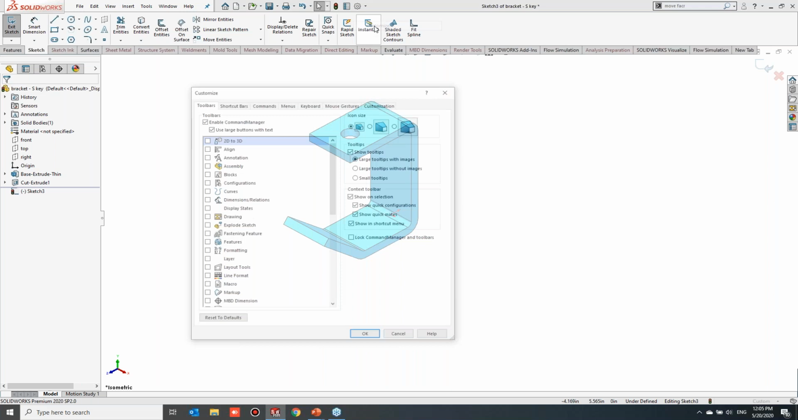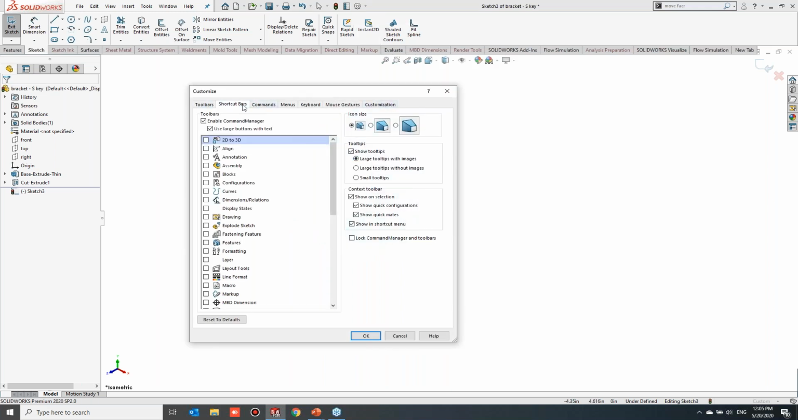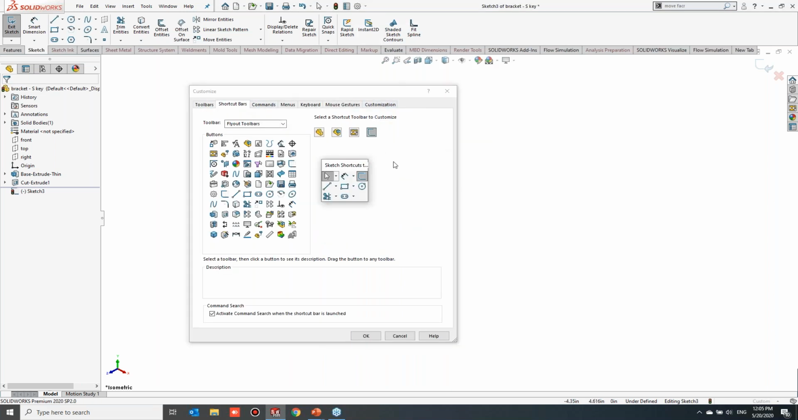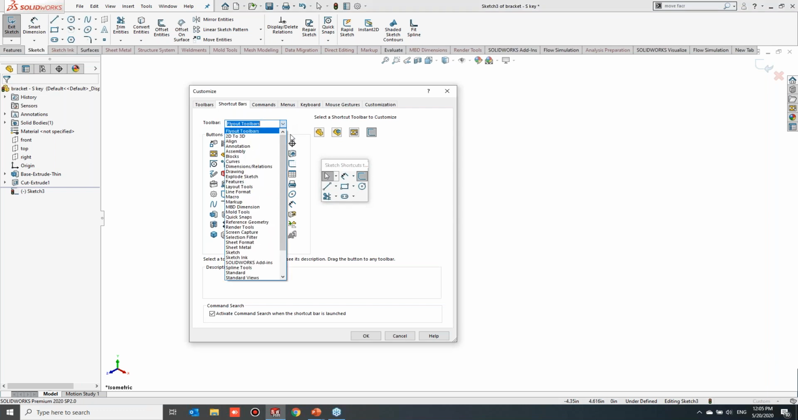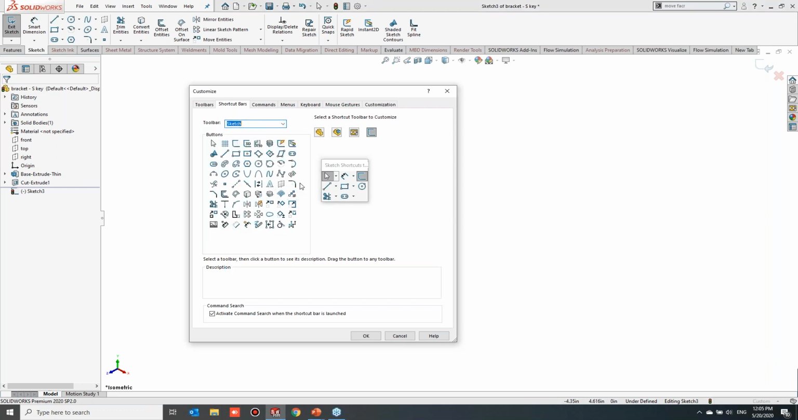Go to Options, Customize, Shortcut Bar. Like mouse gestures, for different modes you can customize, starting from sketch to drawing. Say for example, in sketch, I need to have the point command in my shortcut bar. So what I can do is search for Sketch Tools. By selecting Sketch, I will have all the tools, sketch entities as well as sketch tools, in my sketching. So what I can do is simply drag and drop.